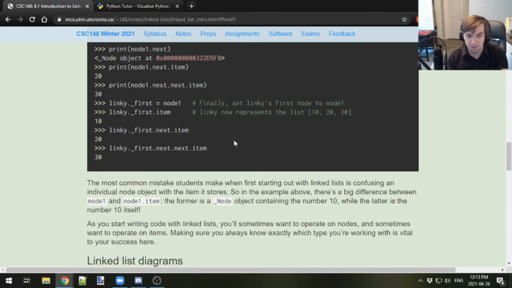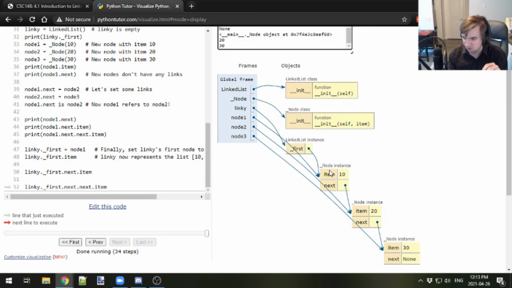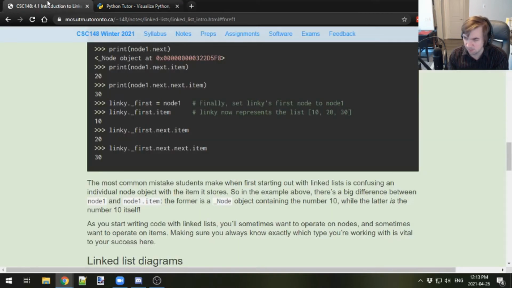Now, the most common mistake students make when starting out with linked lists is confusing individual nodes with the items in them. So bear in mind, importantly, there's a big difference between node 1, which is this block of stuff here, and node1.item, which is literally the number 10. They are not equivalent, right? So as you start writing code with linked lists, sometimes you want to operate on the nodes themselves, especially when you want to move those arrows around. Sometimes you want to operate on the items. Make sure you know which one you're working with so you're not changing the wrong thing.